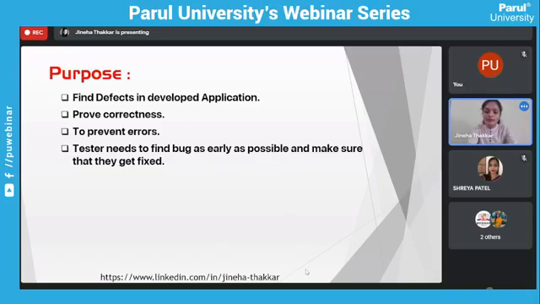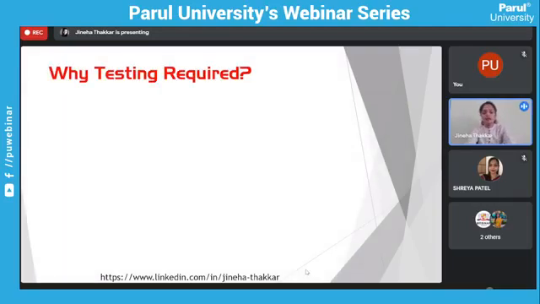Now what is deployment? Deployment is the phase where we deploy our developed functionality or feature to the client. At the time of acceptance, they check all those requirements against our deployed function or feature. All those things will be covered in later slides, like what is acceptance testing and what is unit testing. Now let's move to the next slide: why testing is required. What is the need of testing?